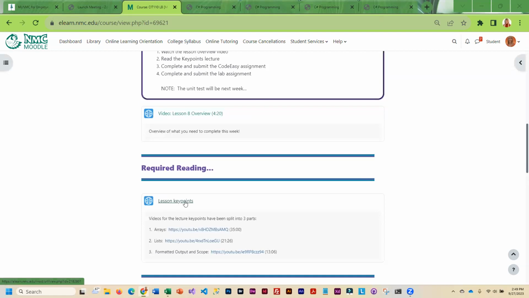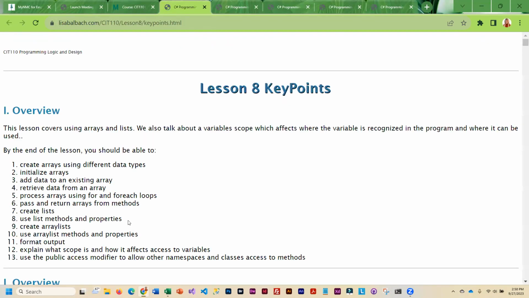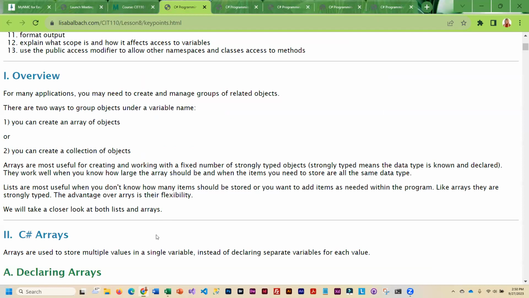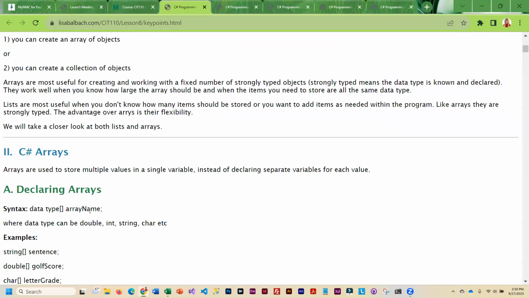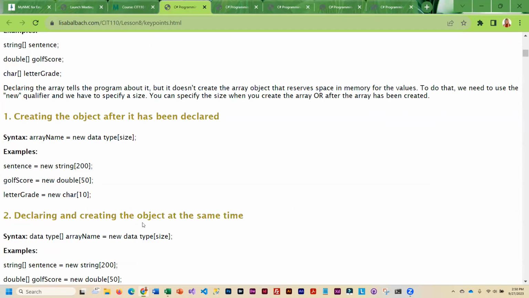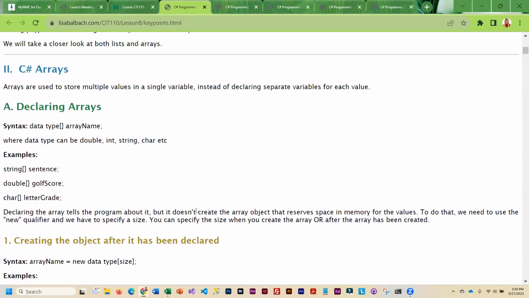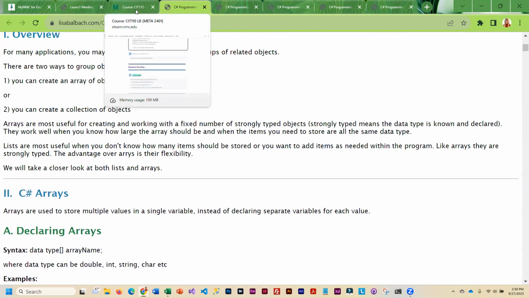So please look through the lesson key points first. Because these topics are important, I have actually created a separate video for each of the topics. If you go in here, as you are going through, we talk about arrays first, then we get into lists, and then finally the scope and the formatted output. Lots and lots of examples.